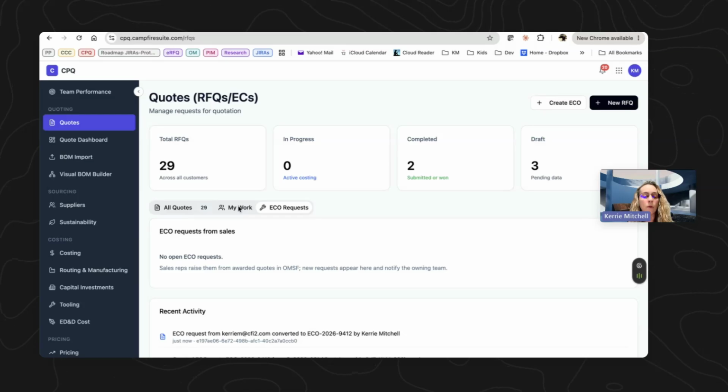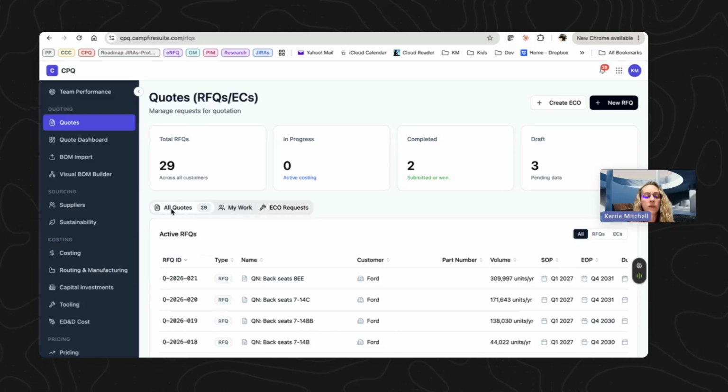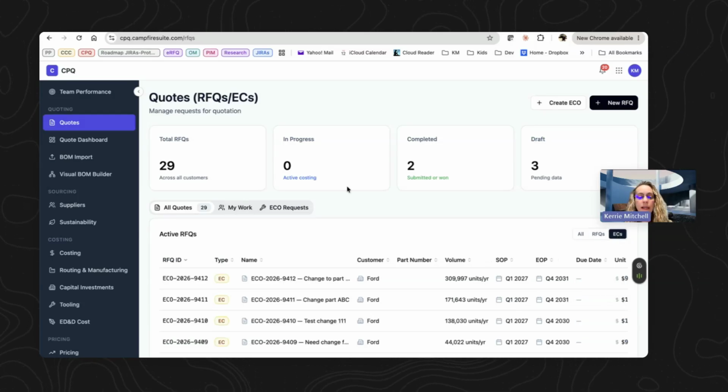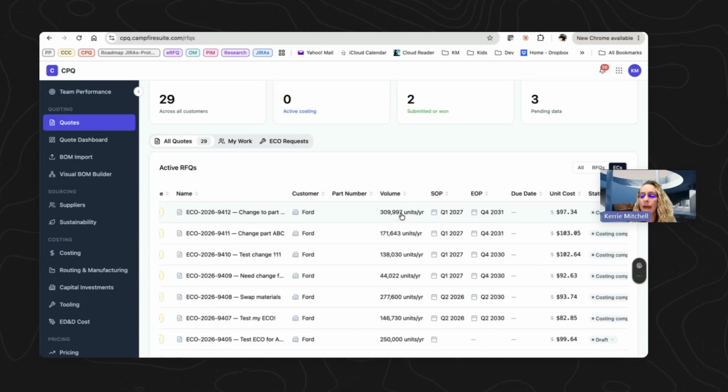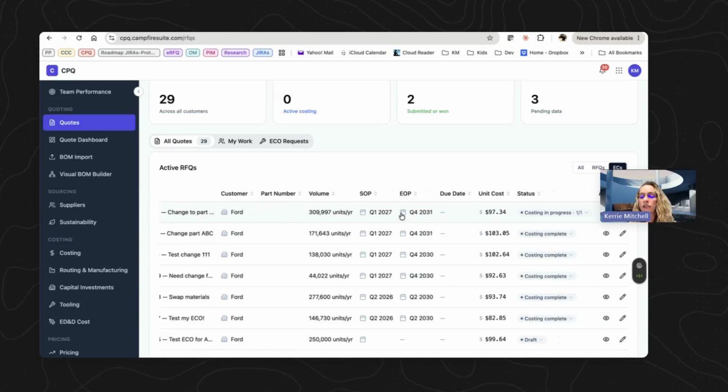It will go in my work, but also I'm going to show you all quotes. There's a toggle over here on the right hand side where I can just click for ECOs, and you can see here's my change that I just requested, 9412. Okay, and it brought in the volume from the RFQ, or the last time that it got updated, and I can see here that it had initial cost on it, and the costing is in progress.